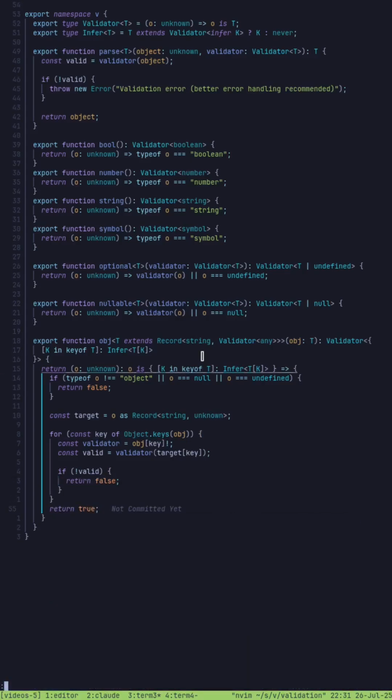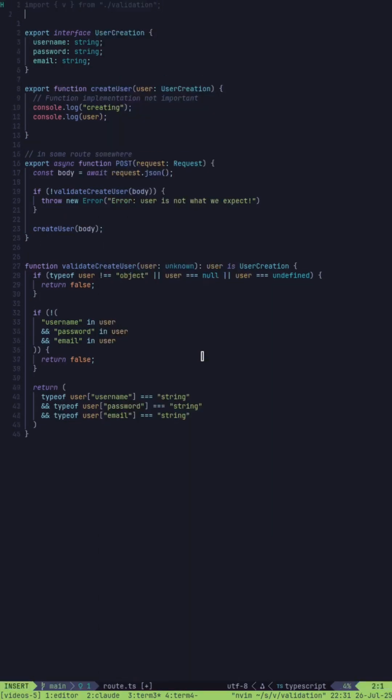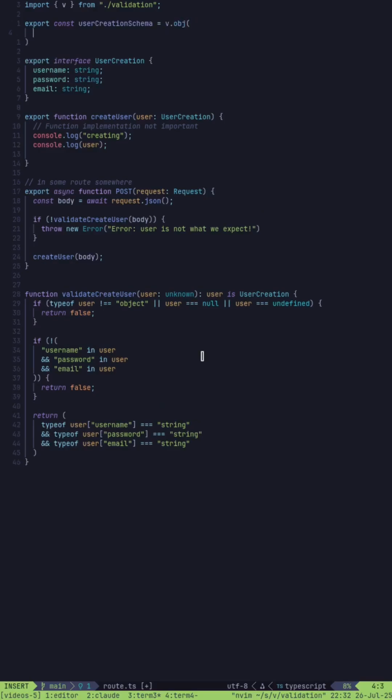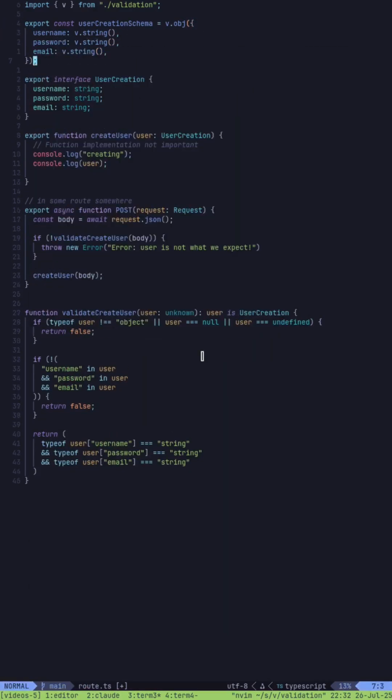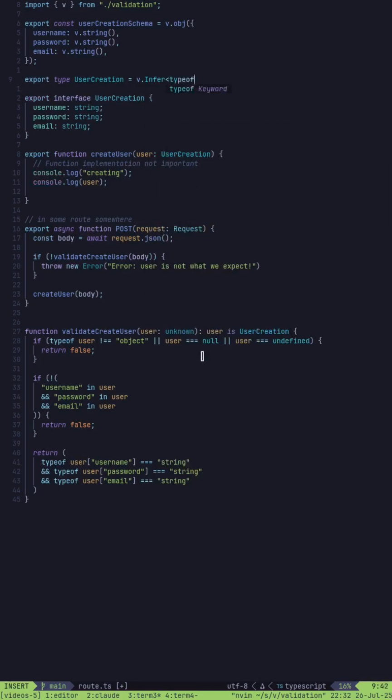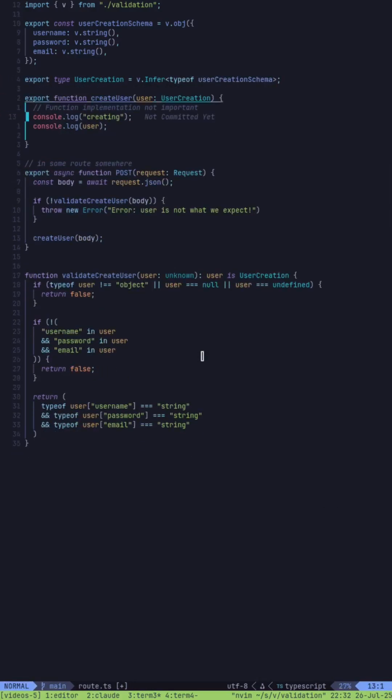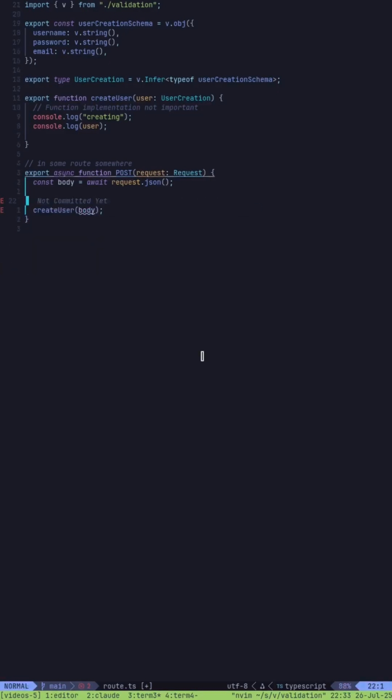We can now return to the other file and rewrite our create user, but as a runtime constant using our validation. We can then infer it using the infer keyword we made earlier and use that for validation. Now we can go back to our original route and use our schema to validate the body.